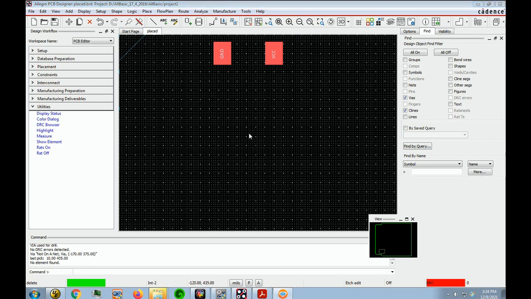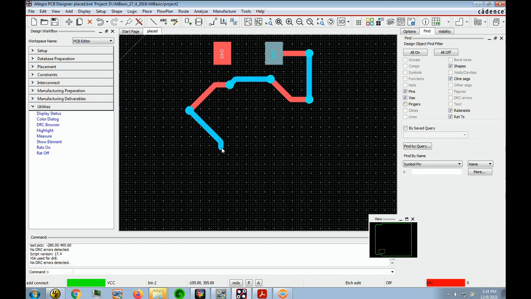Let's try it out. I'm going to hit F5, Add Connect, and then click here, press F6, and it works. And this is going to come in very handy, as you can see. It's very quick. Click, click, click, and of course this is just a test. You can see the benefit of it.